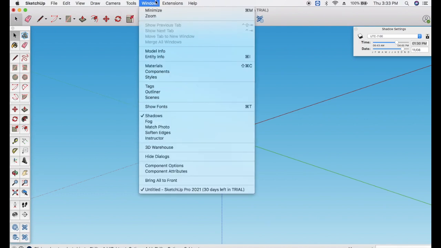Next is the Windows menu. Basically, what is most important is the 3D warehouse, from where we can open multiple library profiles which are already created, and we have the shadows option which we would require during shadow analysis, right?